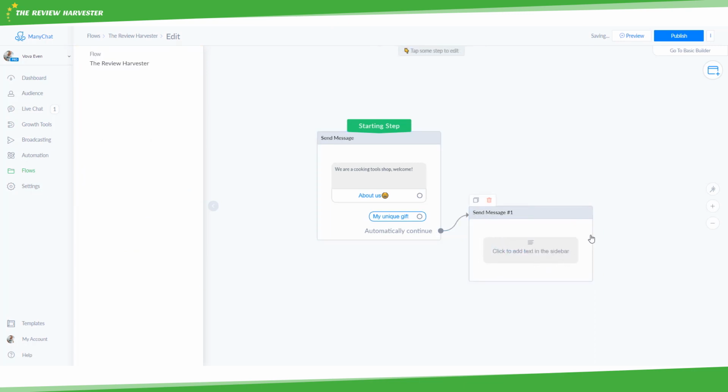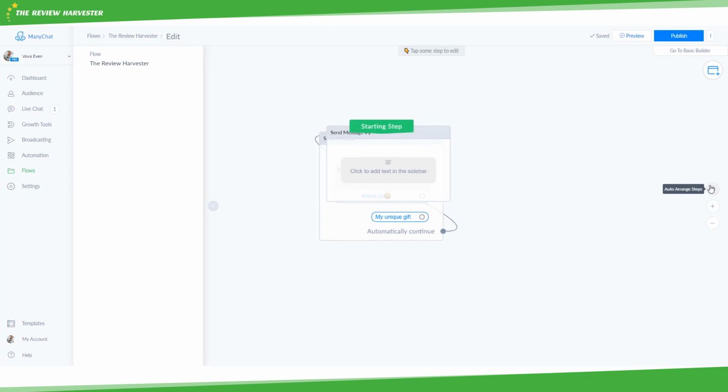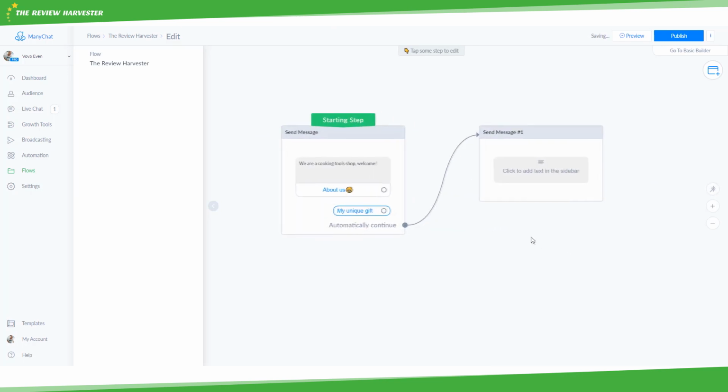Now, one more thing I would like to add is, once you're building your flows and you're going to have many messages and steps, they might get a bit messy. Let's say this one by mistake gets on top of this one. And there's a magic button, so to say, to set them all together in a nice place. So like this, you see, it auto-arranges them.